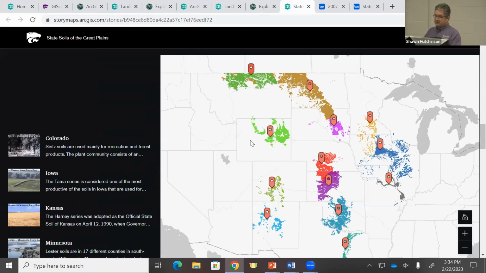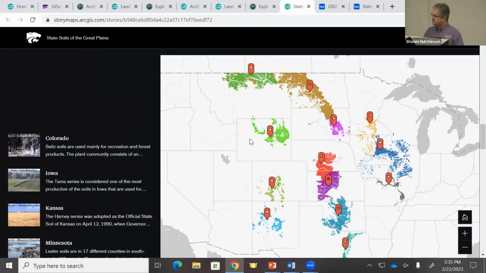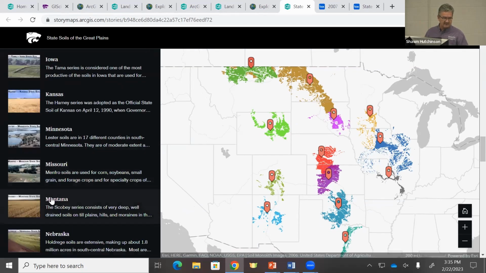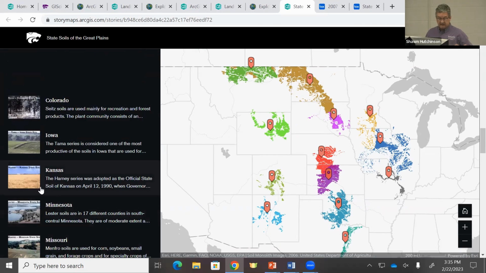Finally, we get to the map. And on this custom map that we'll build together is, in different colors, the spatial extent of each state's state soil. And I cherry-picked just a handful of states within the Great Plains region. The format I'm using for this story map is called a map tour. So you choose your path through the map. If you want to see what Kansas looks like, you can find that on the scrolling window on the left, excuse me. Click on it.